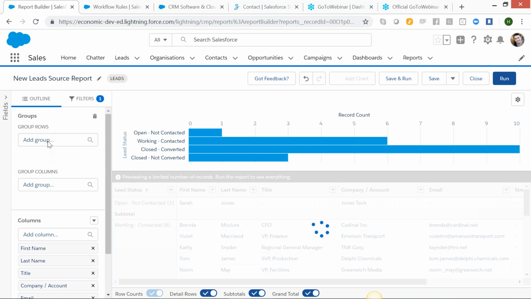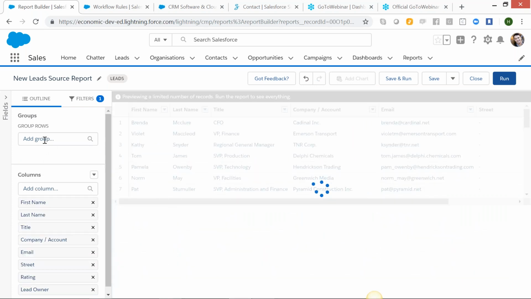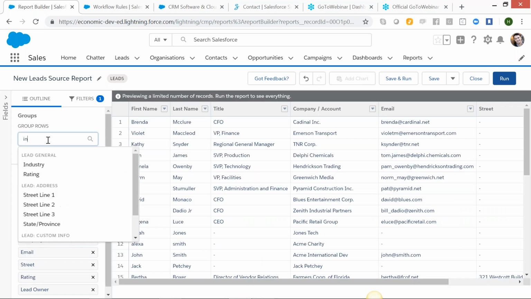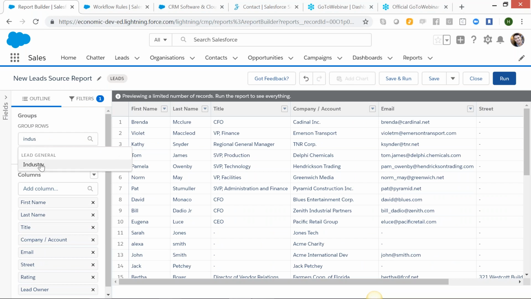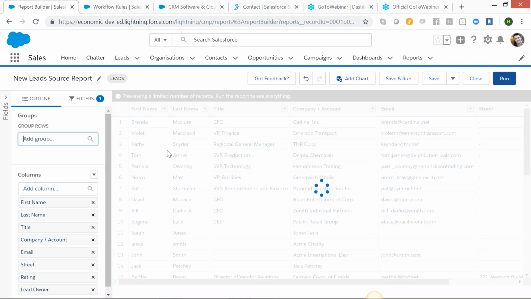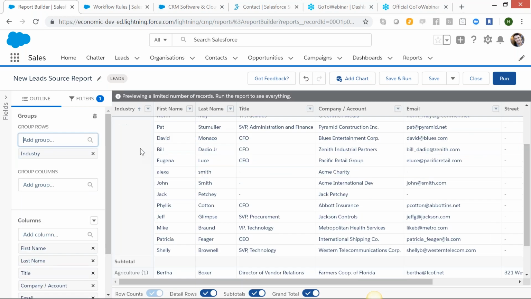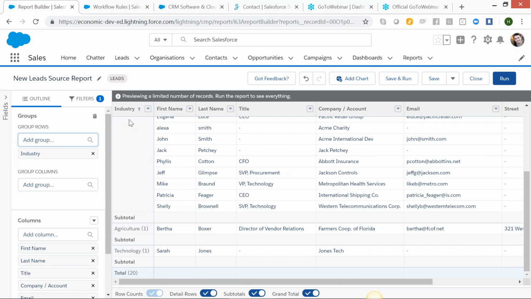So here I've got lead status at the moment. So I want to group rows this time by industry. So I'm hoping we've got some good data in here. So here we've got industry. Now 18 of my records are blank, so that's not giving me a lot of great data, and it means that maybe you've got a data integrity problem in the organization because this isn't being filled in.